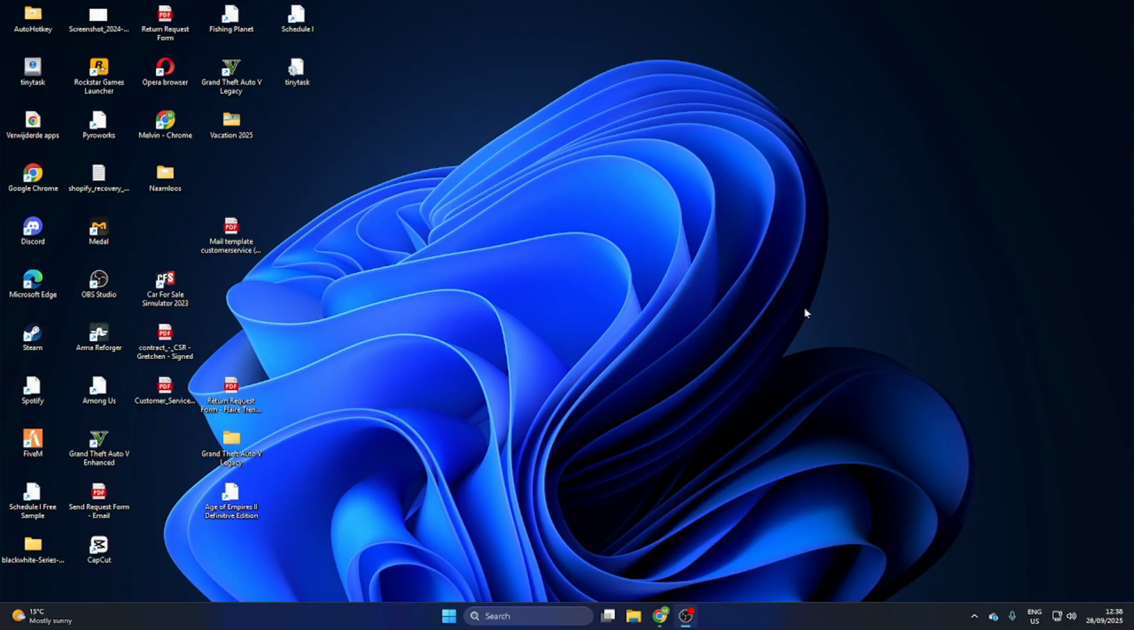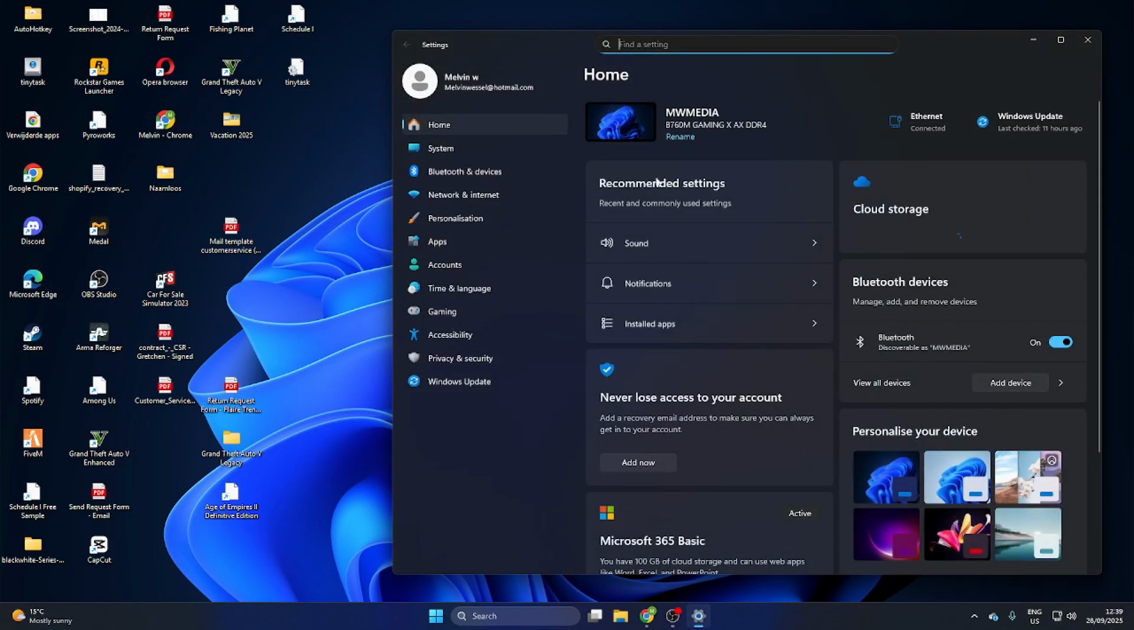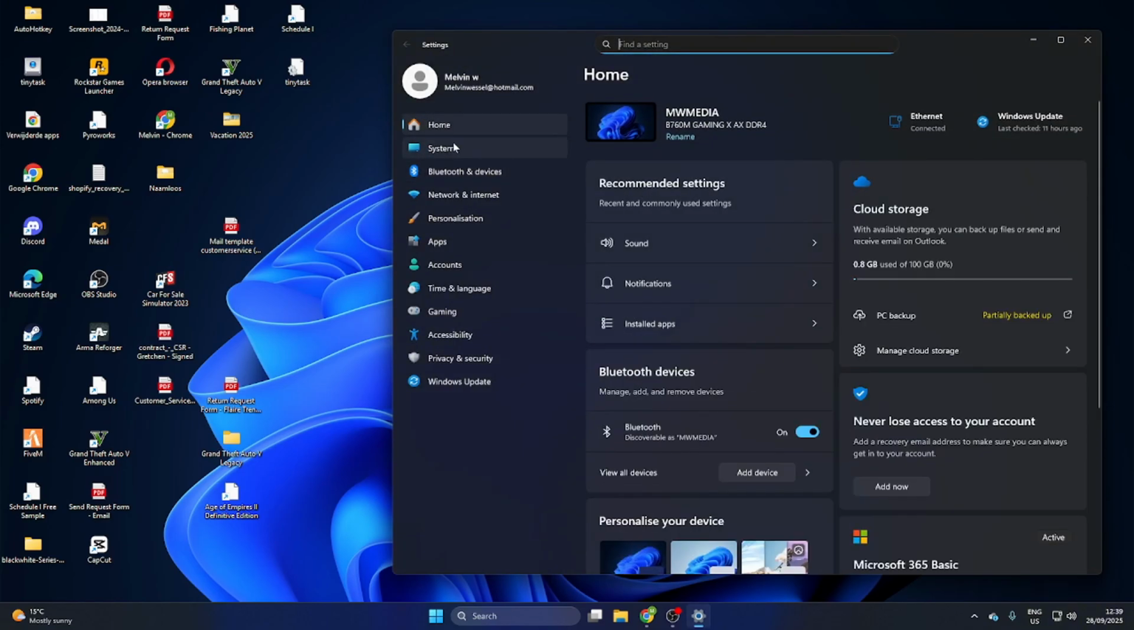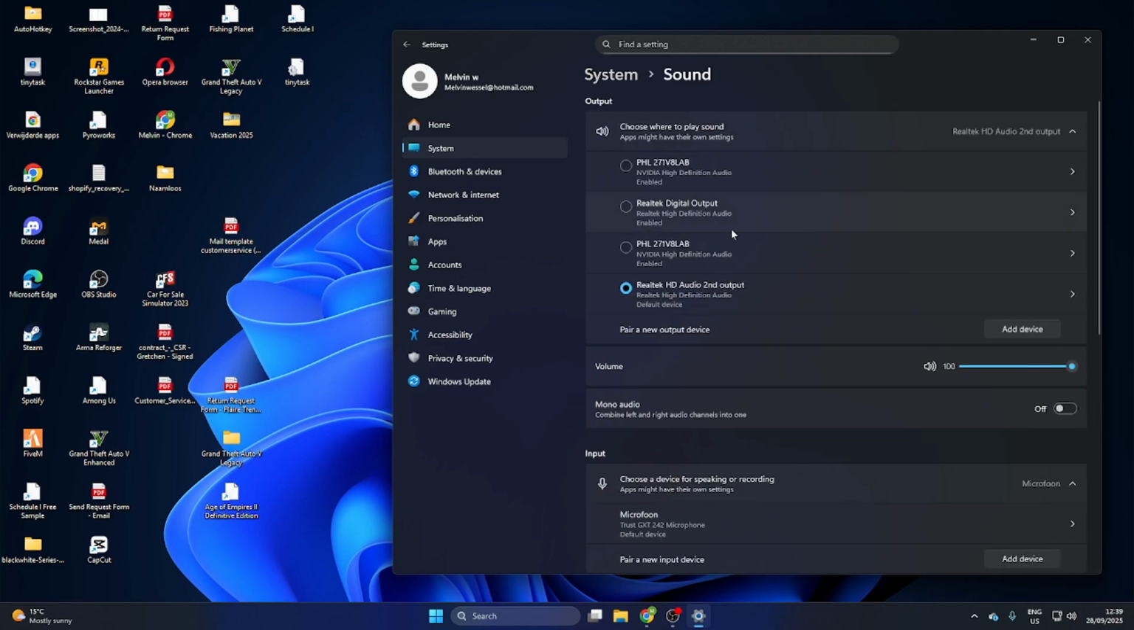In this video I'm going to show you how to fix no sound in Windows 11. As you can see, I have my Windows desktop over here, and what we need to do is go to the search bar and there we will search for settings. After that, select it and then go to your system, and once you have selected system you will find the option sound.